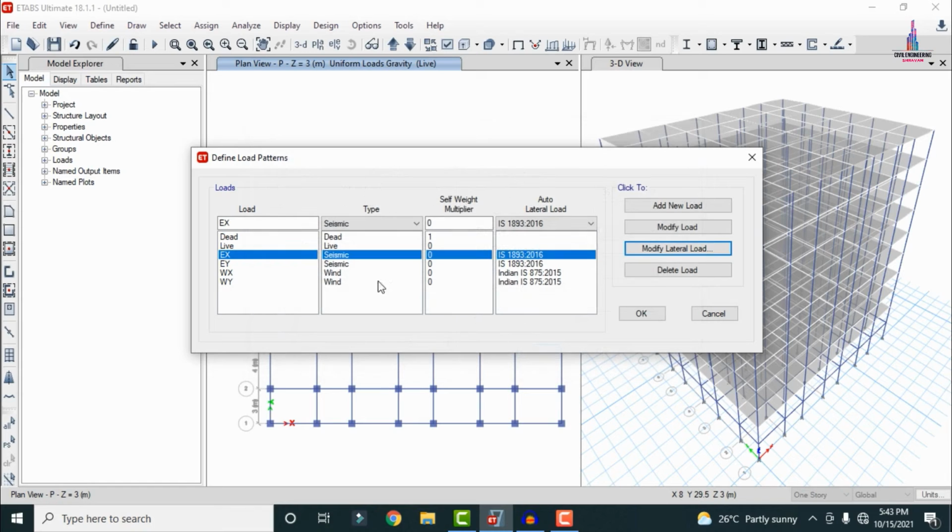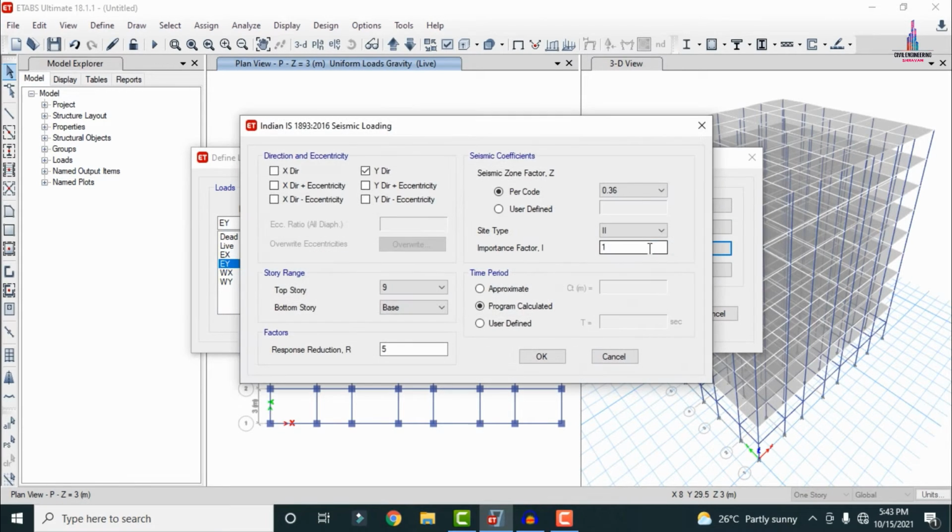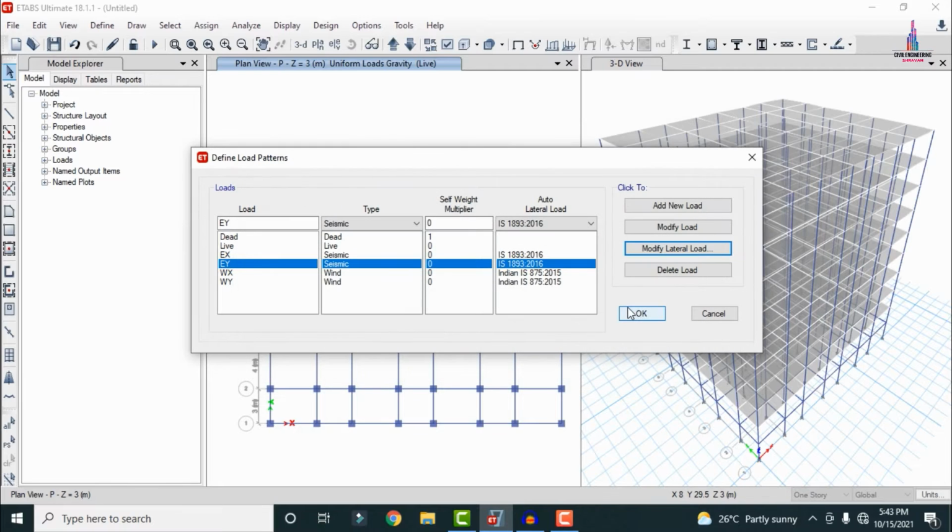Click on OK. Again, in the same process, select the earthquake load in the Y direction, Modify Lateral Load. For this also I have taken 0.36 as the factor, acting in the Y direction only. After applying all the load cases, we need to apply the fixed support condition.